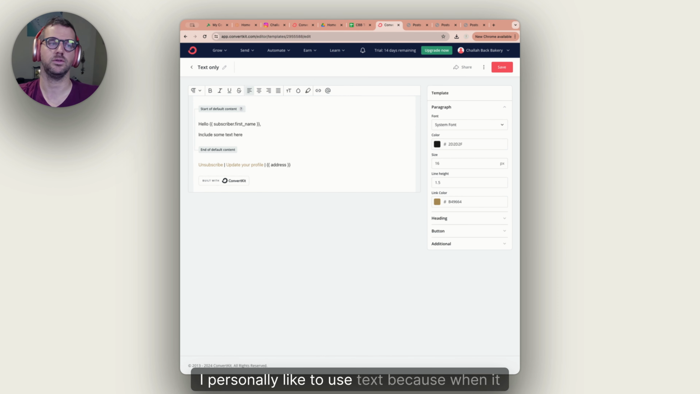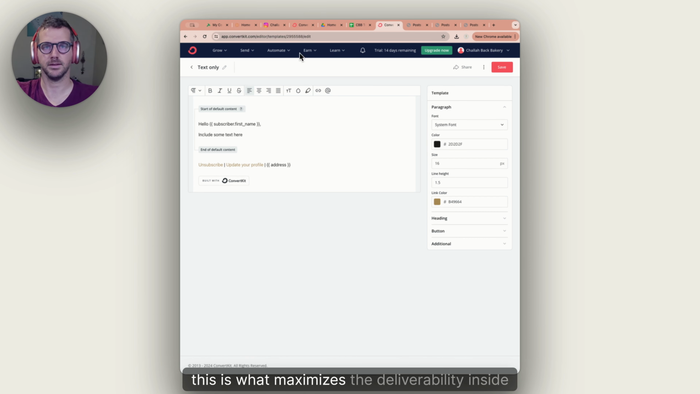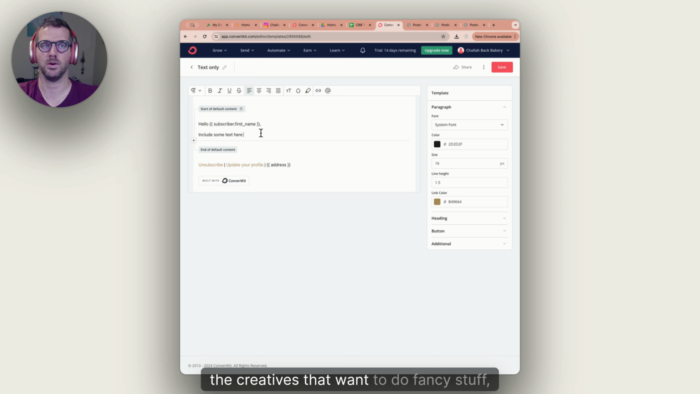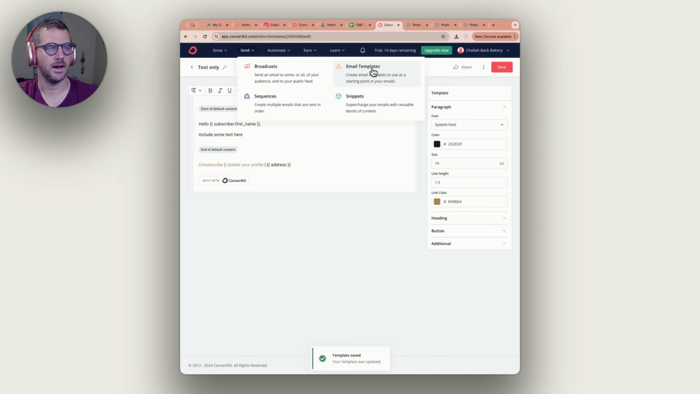I personally like to use text because when it comes to deliverability, this is what maximizes the deliverability inside of your inbox. So that's a personal preference. Usually I'm only using text, but for the artists, the creatives that want to do fancy stuff, that's why I included that other email template. So that's pretty much it for email templates.